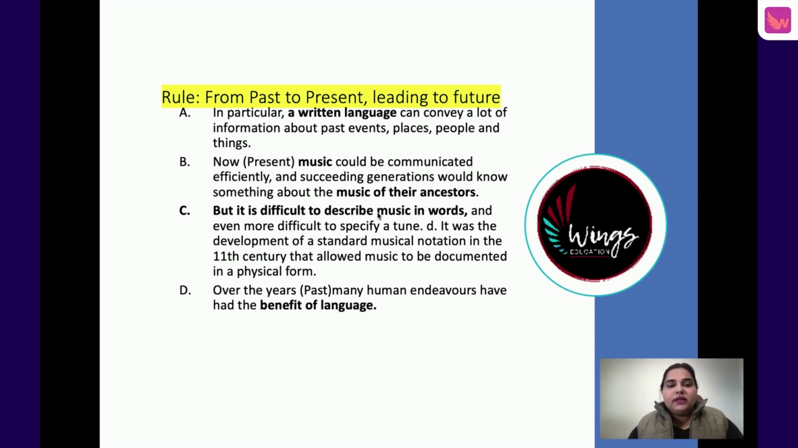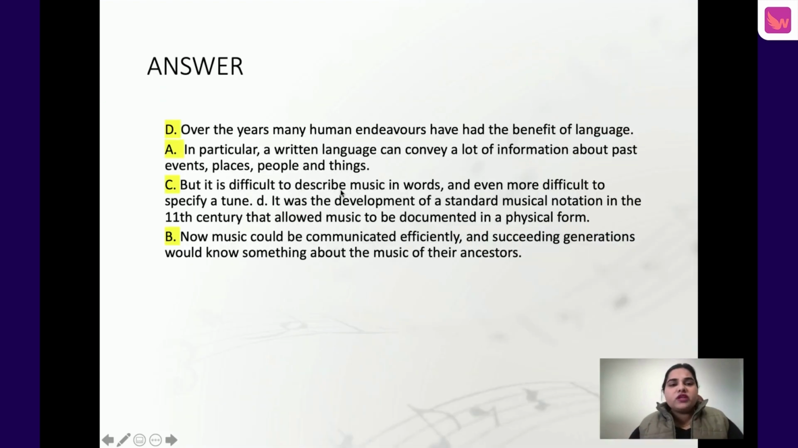Okay, so in this case, if you see, this D sentence is talking about something past, whereas your B sentence is talking about the present, and your C sentence is talking about the past. So definitely the correct order says your B sentence is present. It comes later than your D and A. In this way, you can always chalk out your sentences and put them in the correct order. This is the time sequence.